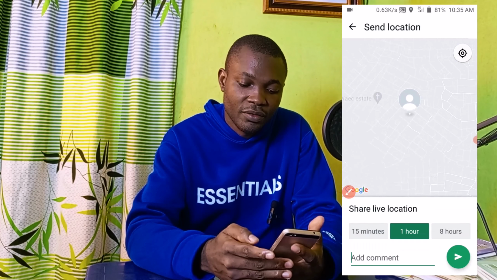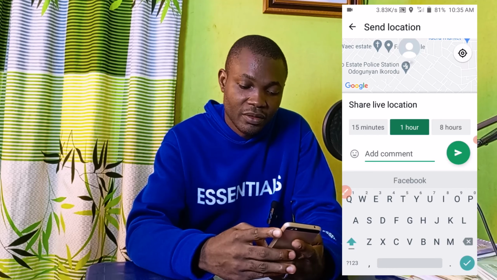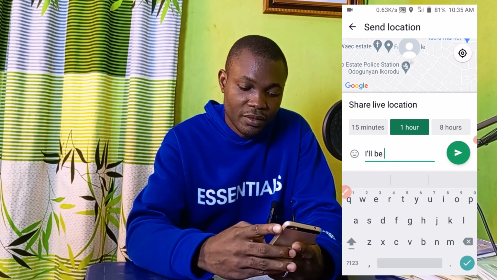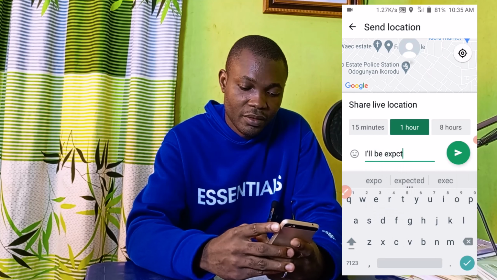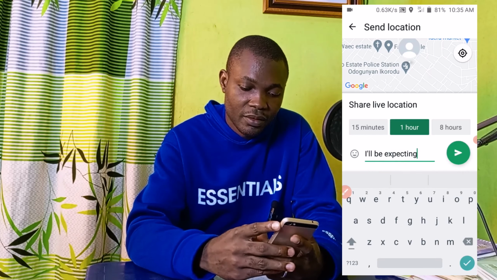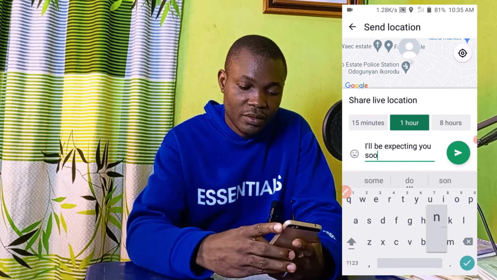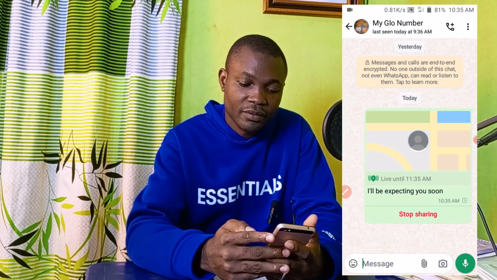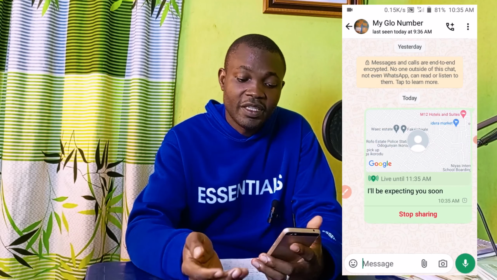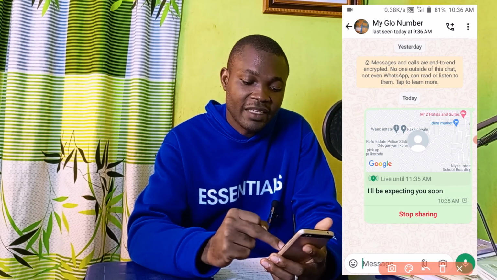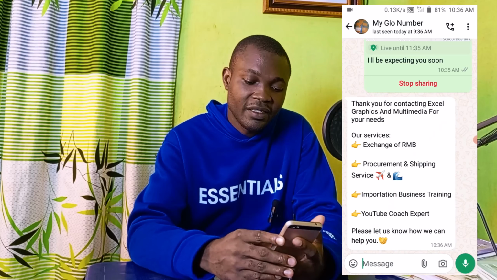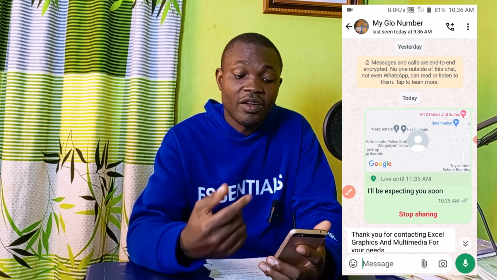Then I'll click on continue. Then you can add a simple note. Just like so. Next thing you need to do is to simply click on send. So it's as simple as that. So the location has been successfully sent to the contact. And basically, this is how to simply share your live location on WhatsApp without any stress.